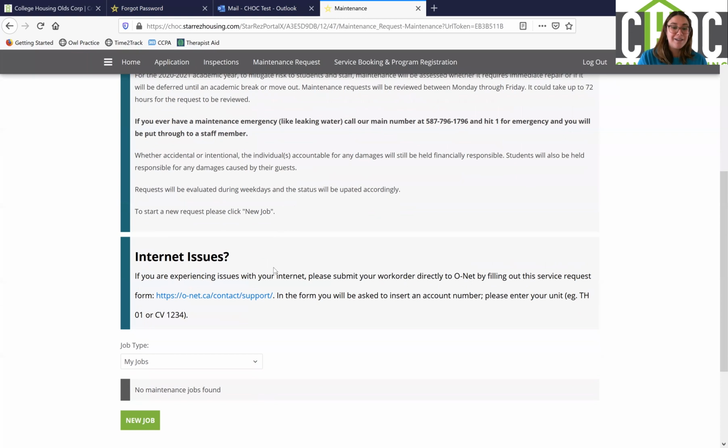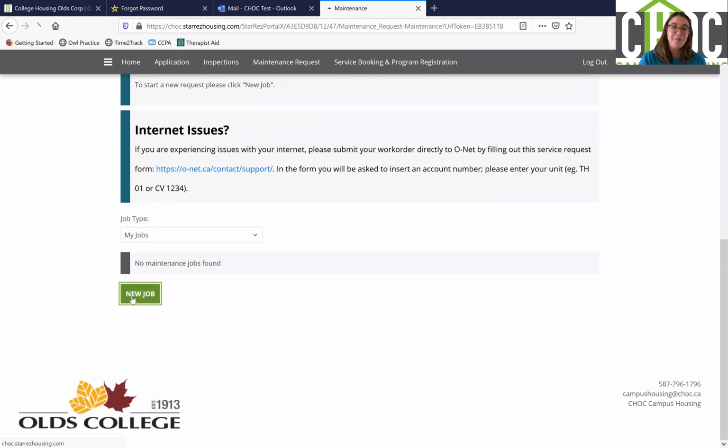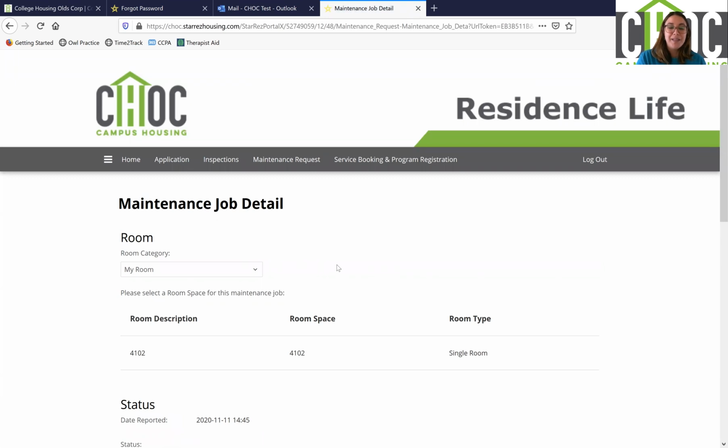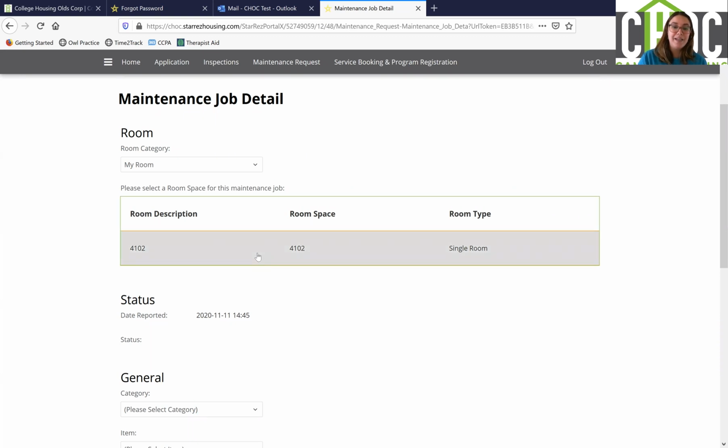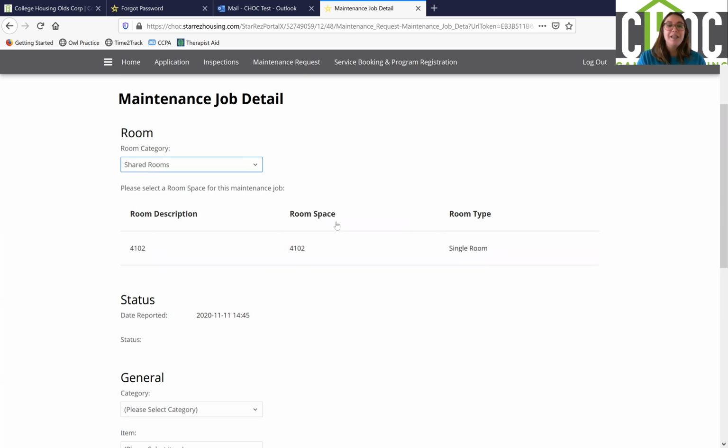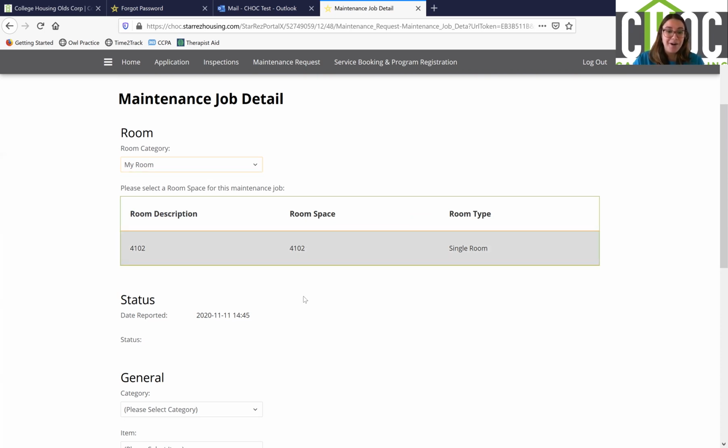So you're going to want to scroll down here and click on the button that says New Job. This is going to allow you to choose the room that you want. So this is the room that I'm in, so click that button. If you are in the townhouses and you have shared spaces, and it's in one of the shared spaces you want to make a maintenance request for, you're going to click on the down arrow here. You're going to click on shared rooms, then all of the shared spaces will populate. And you'll be able to click on whichever room it is that you want to put a maintenance request in for. So I'm going to click on my room right here.